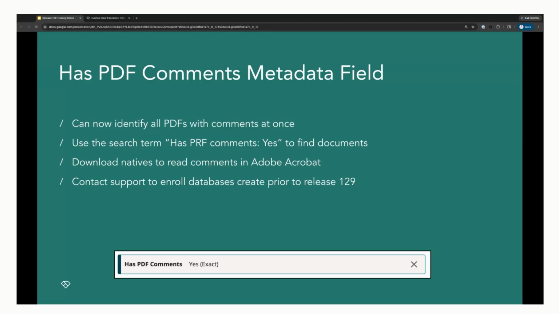For any databases that were created after the release of this field, the value for the Has PDF Comments field will be automatically extracted, populated, and searchable for all natively uploaded PDFs and processed documents that include a native PDF file. To learn more about how to turn this feature on in a database created prior to the release, go ahead and check out our release guide, which we have linked.